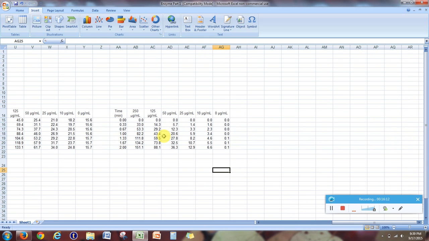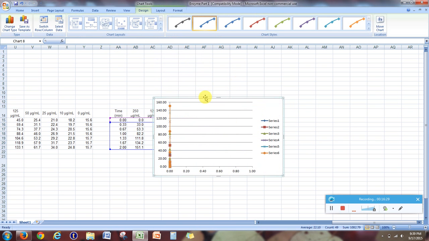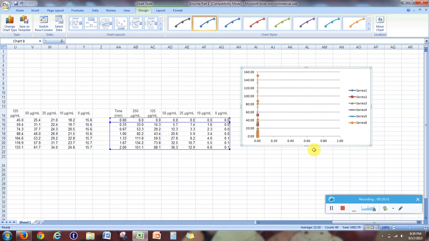Now we're actually ready to make a graph. So what we'll do is go ahead and just select all of our data, insert, scatter plot. Now, I usually do a connect the dot scatter. Your TA might prefer otherwise. I'll just do this one for right now. And this looks like crap.